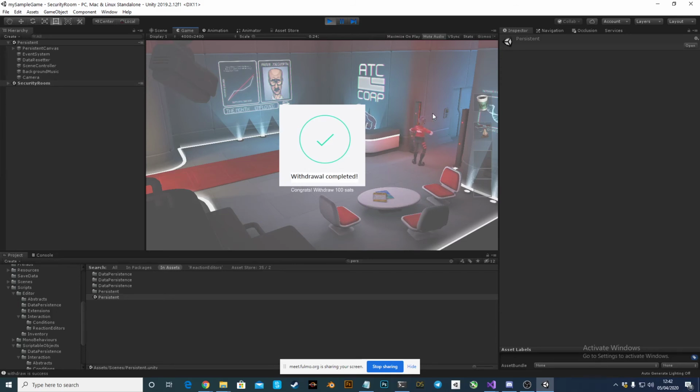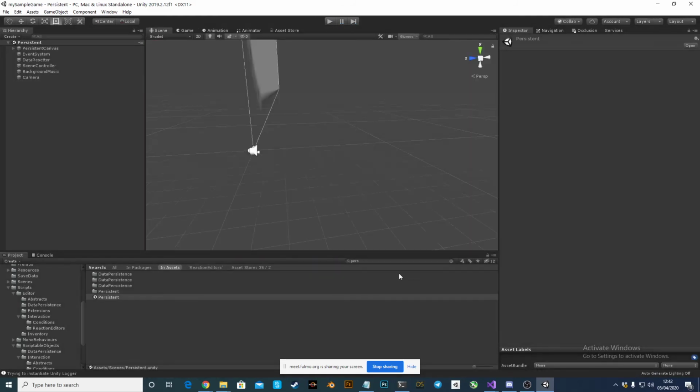Okay, somebody grabbed it. Wow. Okay, great. So that's all there is, and now the player has got some Satoshis. That's basically how you can add the Lightning pay invoice and withdrawal into your Unity game. It's that simple.